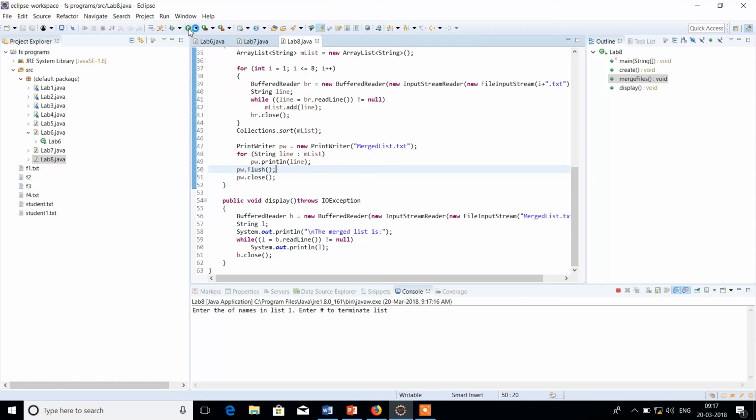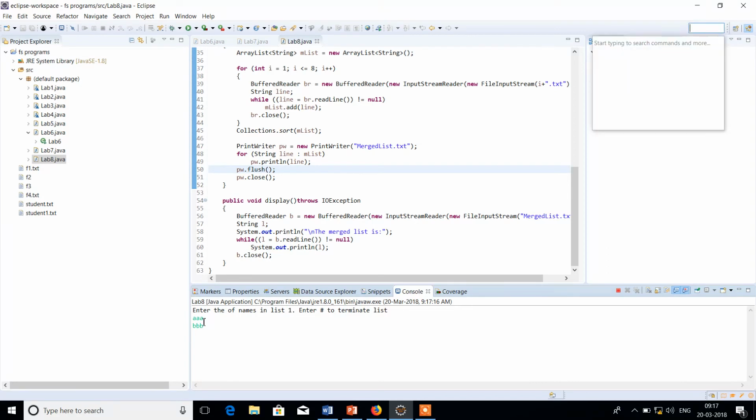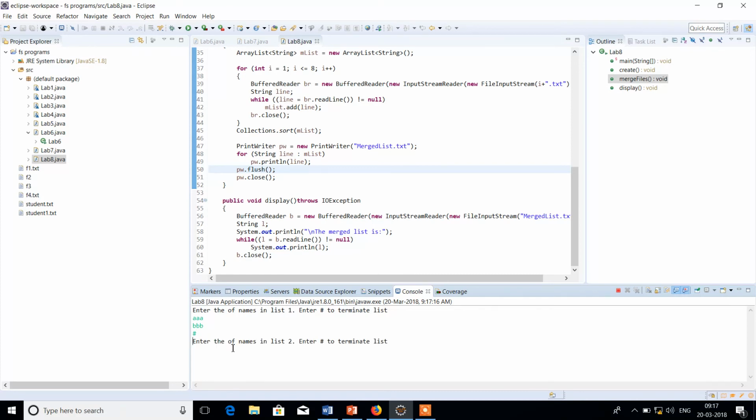So click on run. It's asking to enter the names in list 1, and enter hash to terminate the list. Let me give the names as AAA and BBB for this list. To terminate this list, we are going to give the hash symbol. Now it has terminated. Now it's asking the user to enter the data into list 2. Let me give the data into list 2 as GDD, and to terminate this, again press the hash symbol. Similarly, I need to enter the data into list 3.